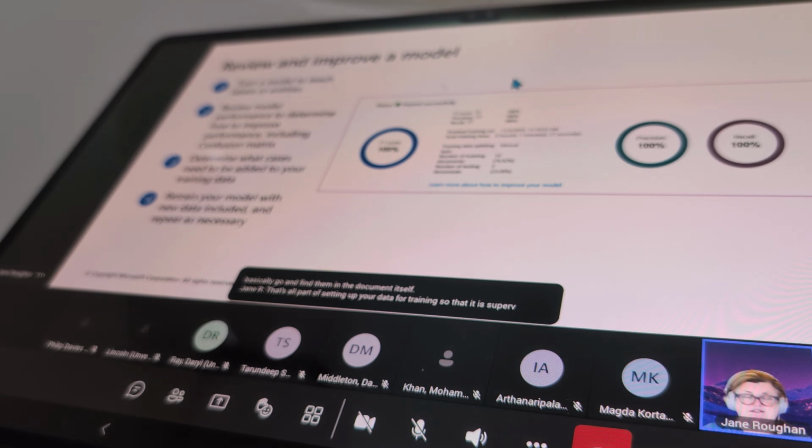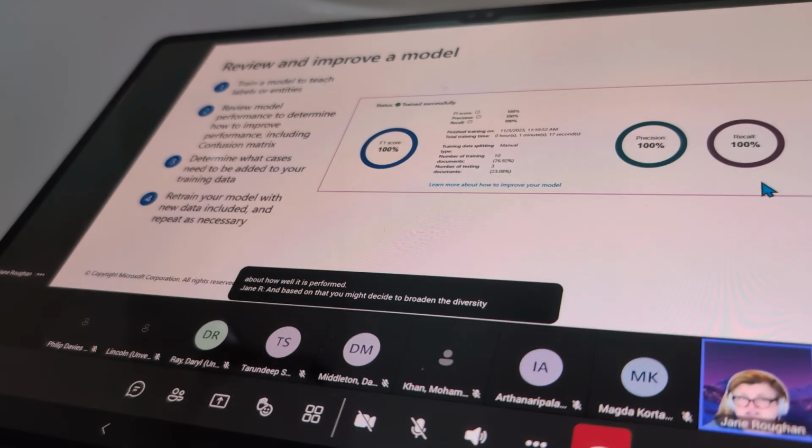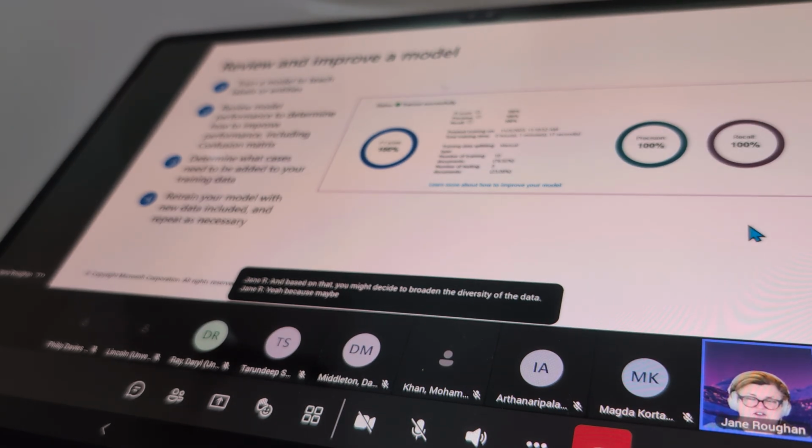So that's all part of setting up your data for training so that it is supervised as opposed to unsupervised. So reviewing and improving, what you'll get here is an F1 score, precision and recall. Of course, recall is used to look for bias and things like that. So just depending on what your training comes back as, you should get some information about how well it has performed. And based on that, you might decide to broaden the diversity of the data there, because maybe it's not fair or the predictions aren't coming back fair.